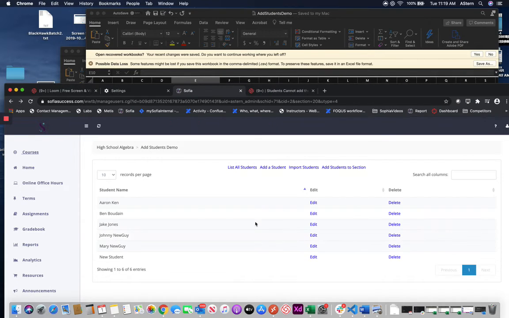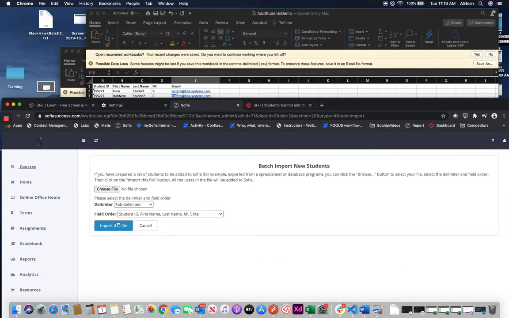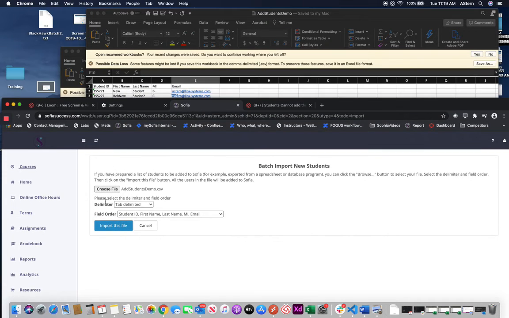So let's click on Import Students once more. Make sure we've got our document order lined up: student ID, first name, last name, middle initial, email. Okay, everything's lined up. Then we're going to choose our file. We're going to choose the CSV version because it's comma delimited. And we're going to say import this file. And then watch what's going to happen.